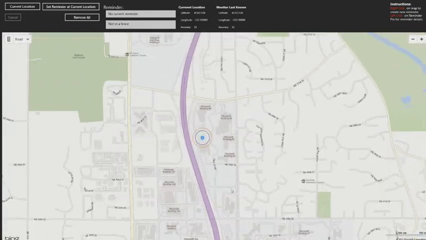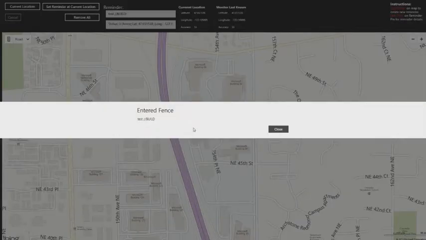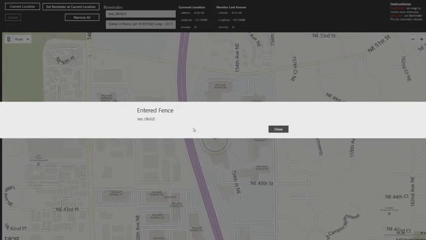Let me zoom in a little bit so you can see it. Now the dwell time was 10 seconds, so I need to be in it for 10 seconds before it triggers. And now you've seen the geofence trigger. So let's walk through how this works in the code.